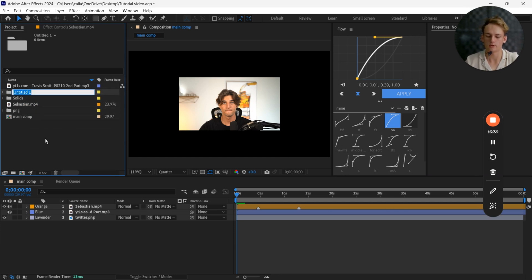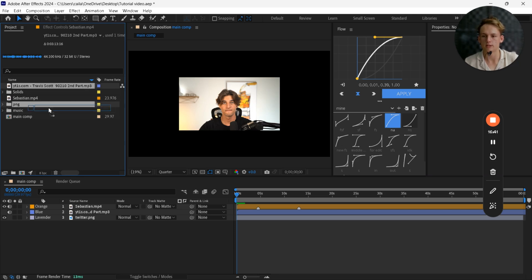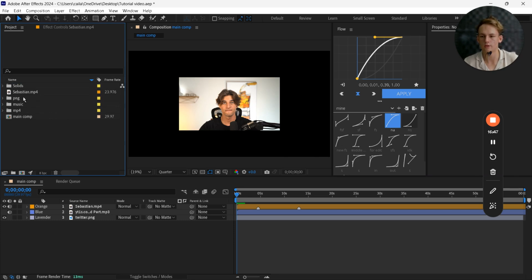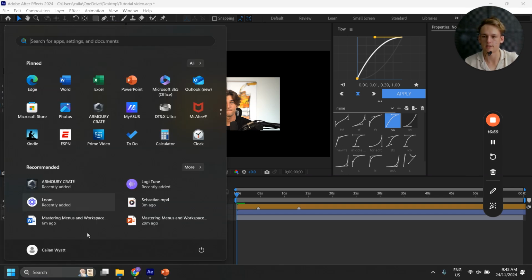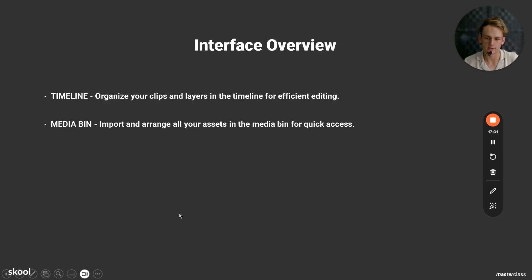So right click, new folder, music, drag Travis Scott into there. Right click, new folder, MP4 or video, and then drag the MP4 into there. And then another one, right click, new folder, comps, drag the comps into there. Cool, now everything's sorted. Now when we open it, everything's underneath it, so that makes it nice and easy. I'll go more in depth on that later on anyway.